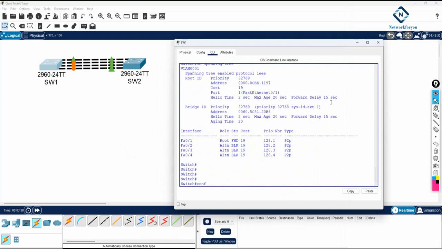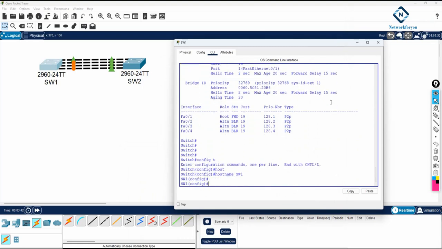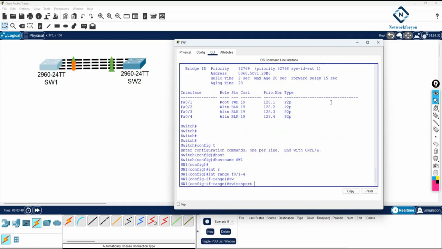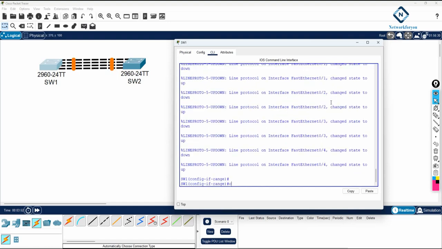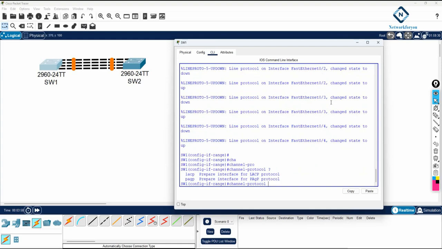I can show you. See here config T, I will change the name of the switch SW1. Then I will select the interface with the range command F0/1-4, and then switchport mode trunk. With this command we configure as a trunk. Then here we will write channel protocol. Which protocol? Put question mark. You have 2 protocols, LACP or PAGP. So which one we want to use? We are saying we will use PAGP, so I will write here PAGP.